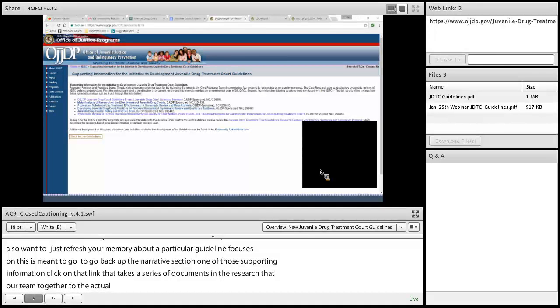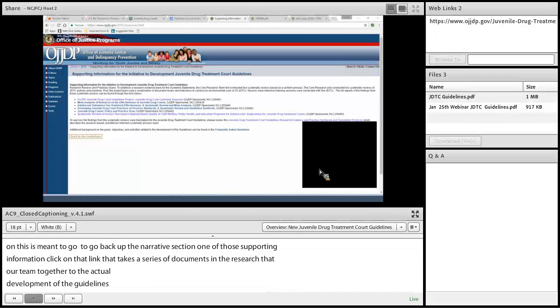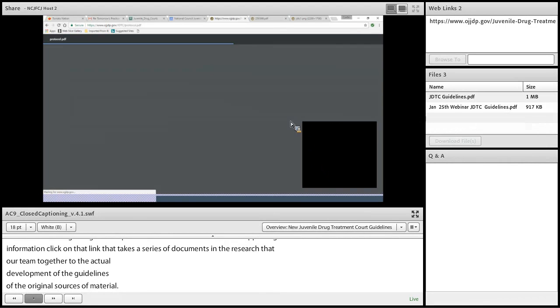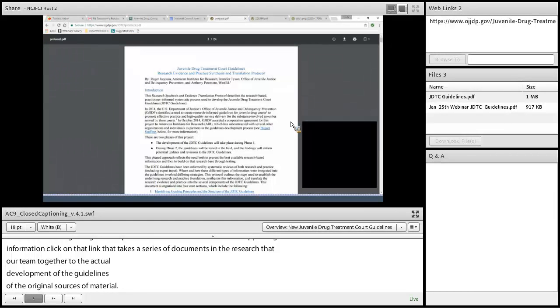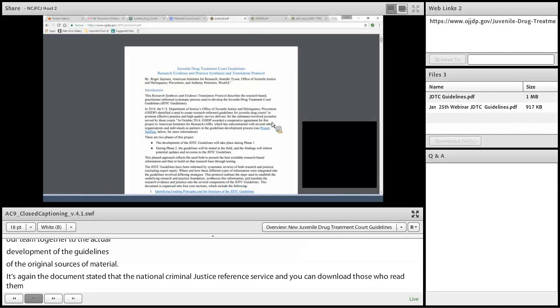You can read them online. Just under that list, you'll see the Juvenile Drug Treatment Court Guidelines, Research, Evidence, and Practice. That's the protocol document that Jen was talking to you about. This really is the best place to look if you want to understand the process. It gives you details about the process we followed, and we put this together in advance of developing the guidelines. So we established the process first, and then pretty much stuck with it throughout.